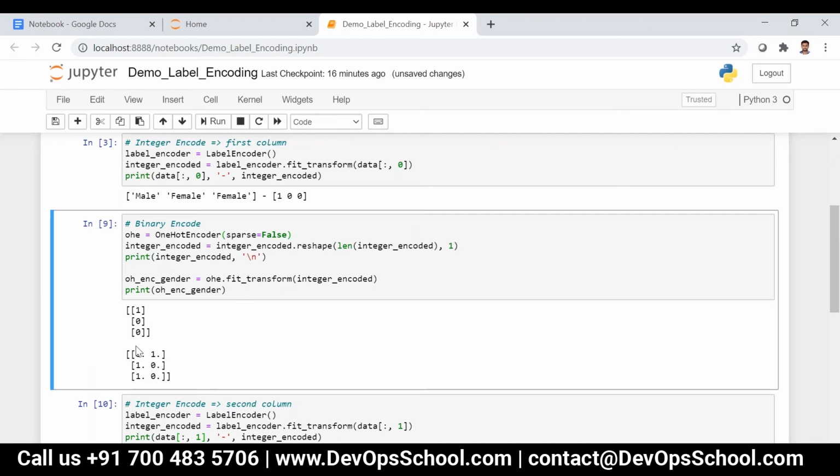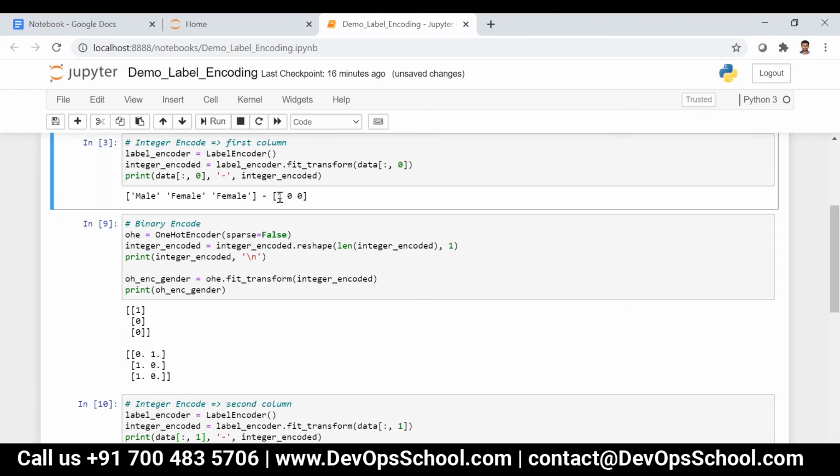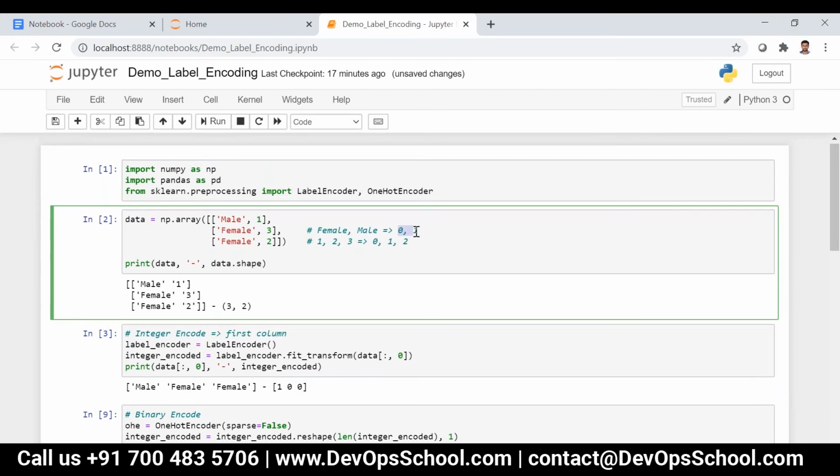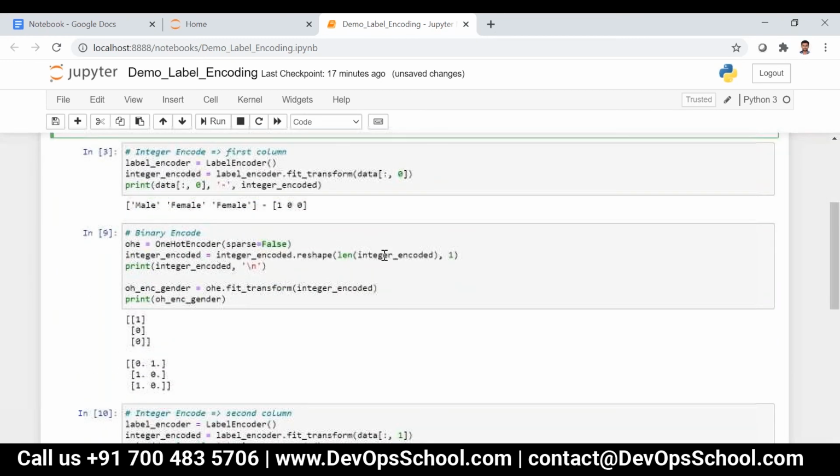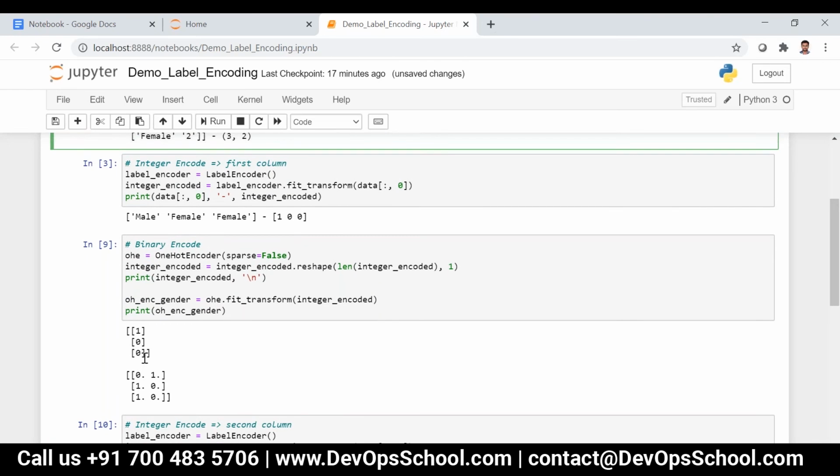Basically, in the order, first is female and then next is male. So whichever is 1, that is a particular category. That is whenever you do OH encoding. But label encoding is different. Label encoding is we are just assigning the label like this. Got it? So label encoding is just assigning the label. But whenever you do binary encoding using OH encoding, that is one hot encoding, the columns will be female and then male.